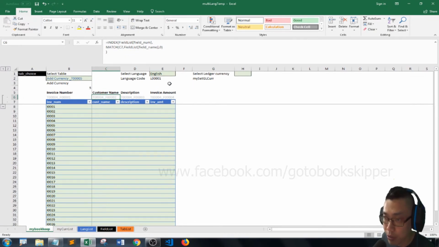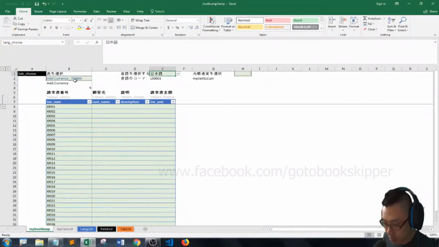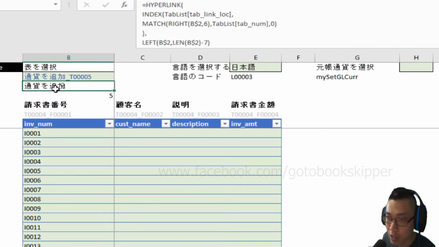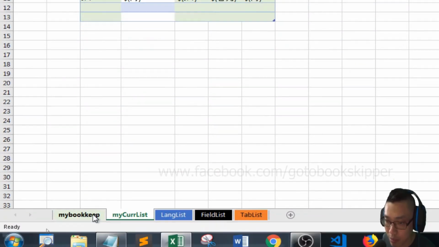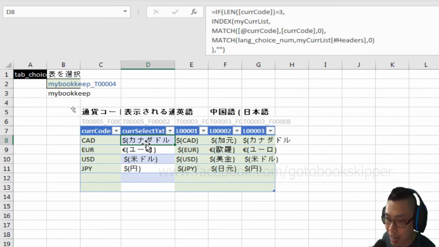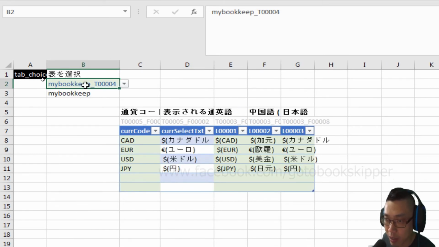Actually, what we can do is fill in the ledger currency. But before that, I'm going to switch the language to Japanese just to check if my display text is correct. So just click P005, which is the currency. This one, my currency list, and I can see the currency select text is in Japanese. Just click P004. Let me do some design work first.